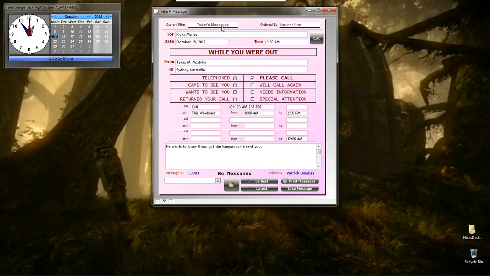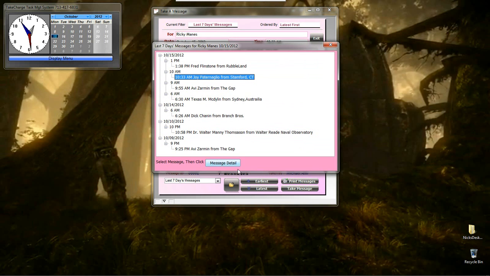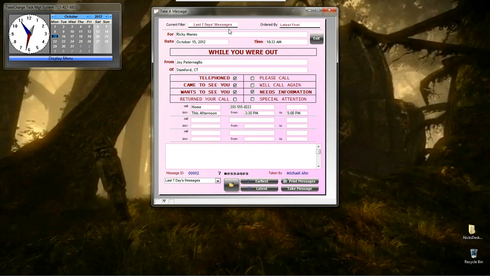And it tells us that the current filter is today's messages, and it's ordered by earliest to latest. Now, down here we have two buttons, earliest and then latest. If I select latest, it changes the order and sets it up here. But it leaves the filter as today's messages. If I want to change the filter, I come over here and I select last 7 days. Then I go ahead and run it. Pick the message I want to see, and there it is.